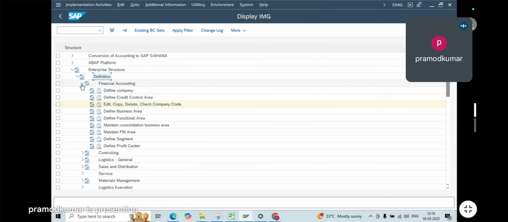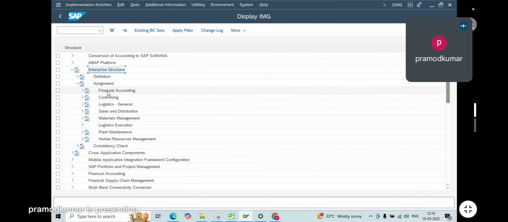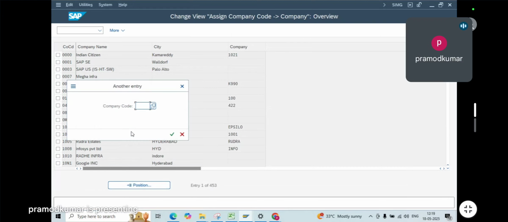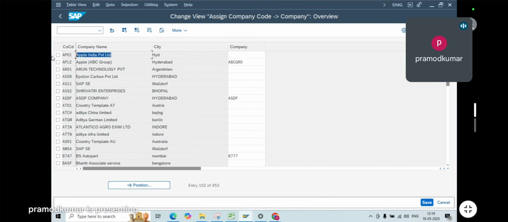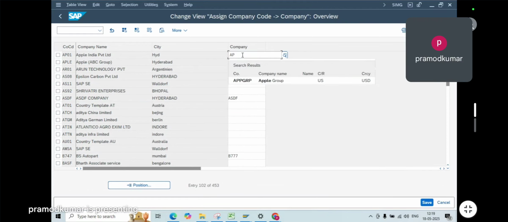Okay, this is a definition. I've closed this one. Here is the assignment field. Under enterprise structure, assignment, financial accounting, now I'm linking between company and company code. Like this, you will link your legal entities to the company. So the company code is AP01, Apple India Private Limited. Now, what is the identification we had given? Apple Group.